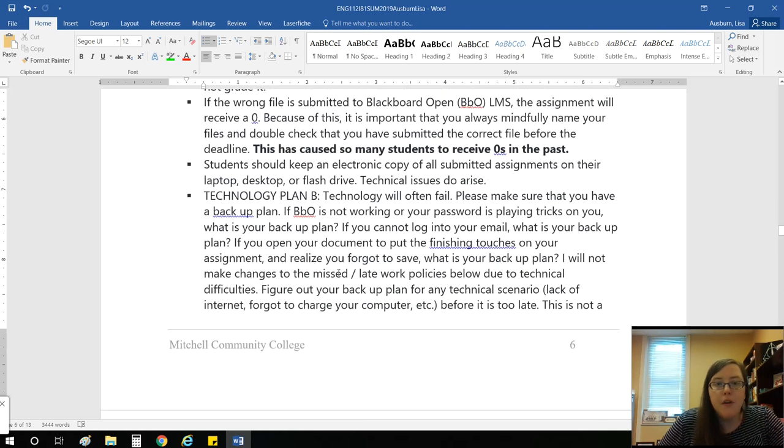If you submit the wrong file to Blackboard, I automatically assume that if a student submits the wrong file to Blackboard, they didn't actually have the right file completed. And so that student is going to get a 0 because their assignment wasn't done on time. That is my automatic assumption.